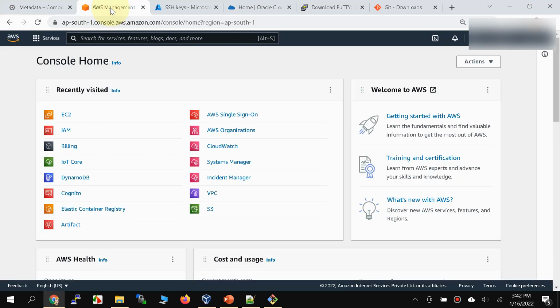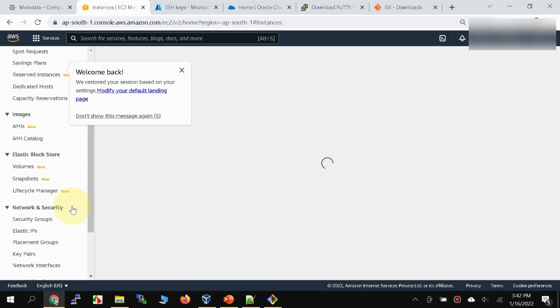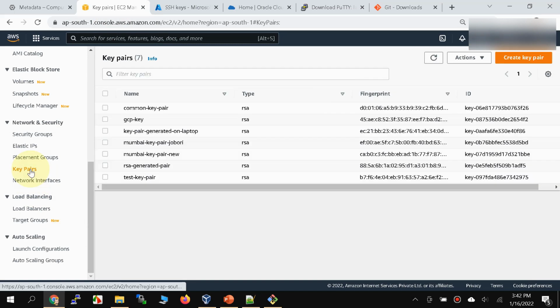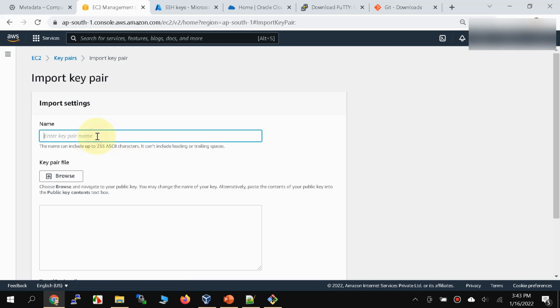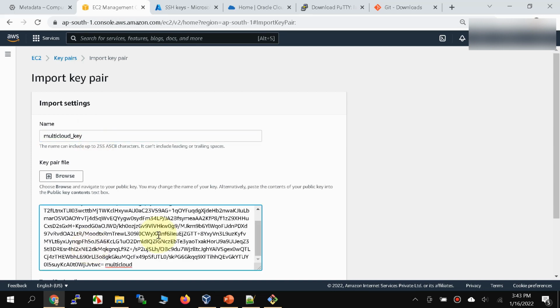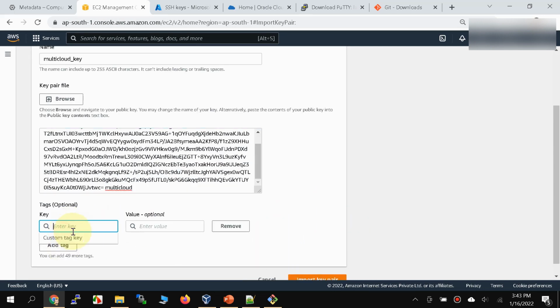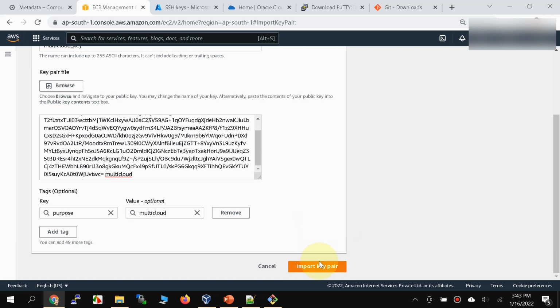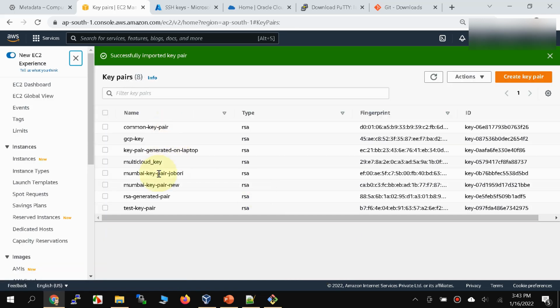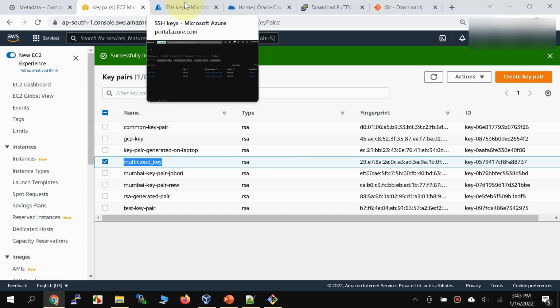So let's go ahead to AWS first, and I'm using the new console, so I'm going to go ahead to EC2 and scroll down to key pairs, and I'm going to say import a key pair, and I'm going to call this multi-cloud underscore key, and go ahead and paste the content, and maybe add a tag, purpose multi-cloud, and import. So notice that our multi-cloud key has gotten imported here, right? So that's good. Now let's go ahead and do the same on Azure console.